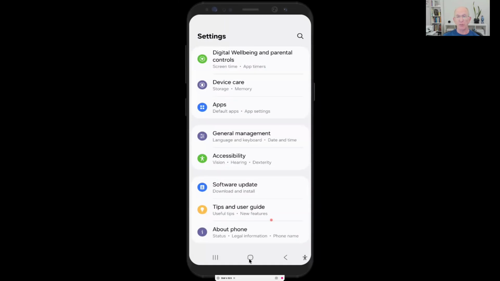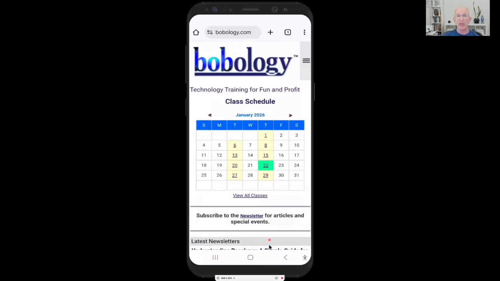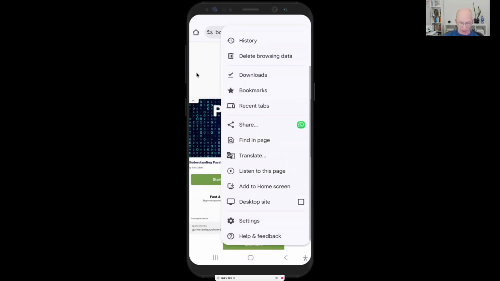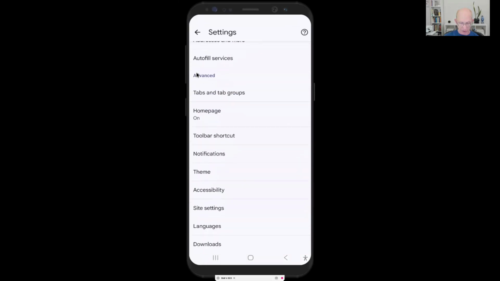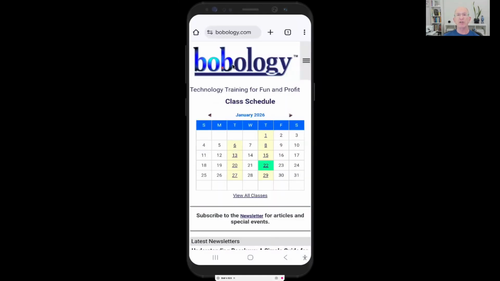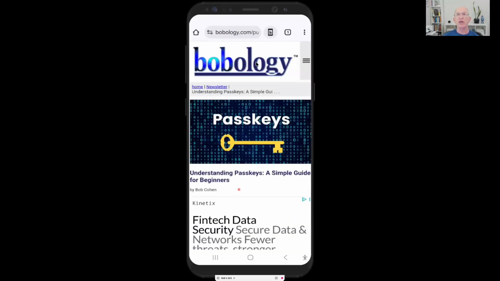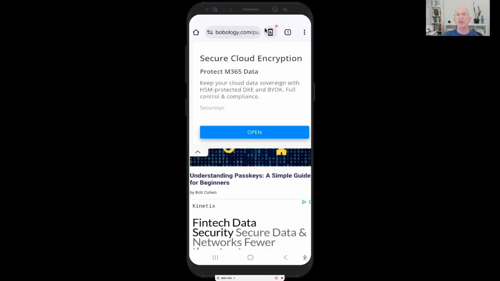I'm going to go to my home screen here for a minute, and I want to just show you something that I discovered in Google Chrome. When you look at Chrome, if I go to the three dots, go to settings, and then go to accessibility and turn on simplified view for web pages, you'll be notified when an article can be showed in simplified view. I opened up my bobology.com website. Not every page, but on some pages, like this is my latest newsletter, if I tap and open up that link, you will see an icon appear up at the top here.